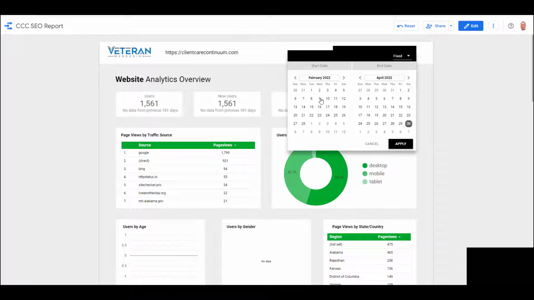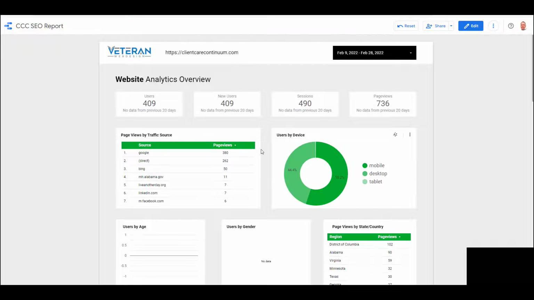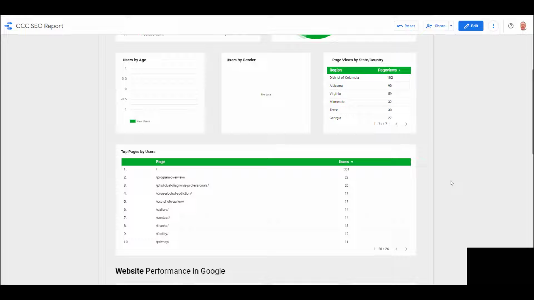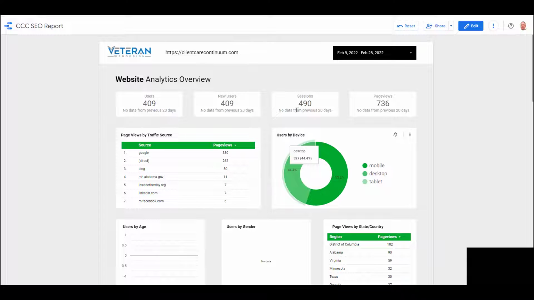So what you would do in here is say I want to look at their February data. So I would just come over here and I would check out February. So this is going to show me what they look like in February. So they had 409 users in February when we first started doing their SEO work. And you can just kind of scroll down here. You can see their sessions.